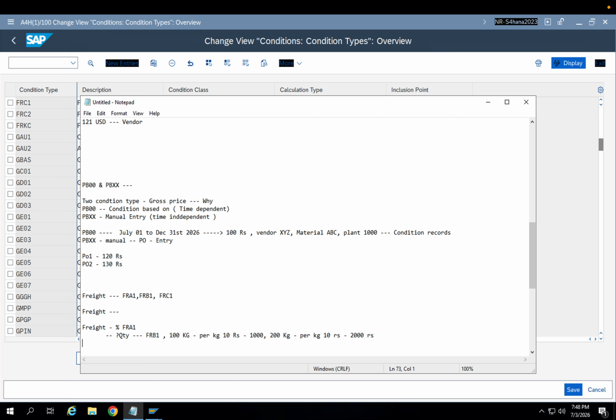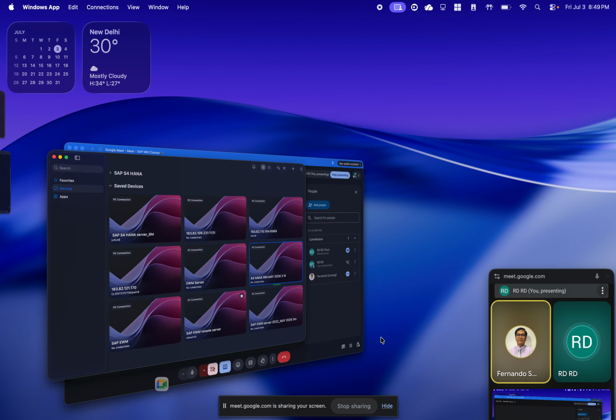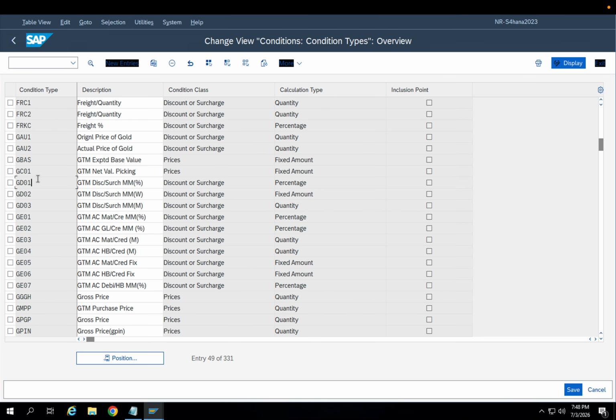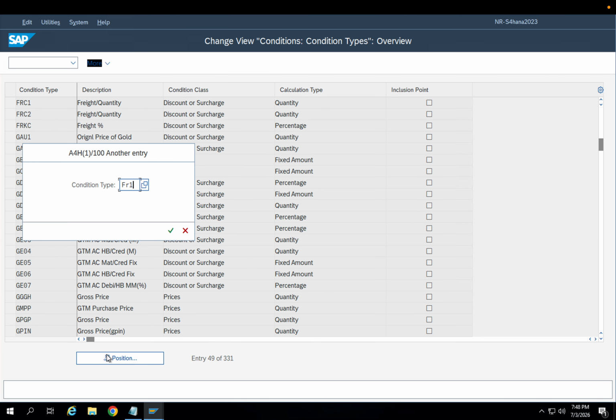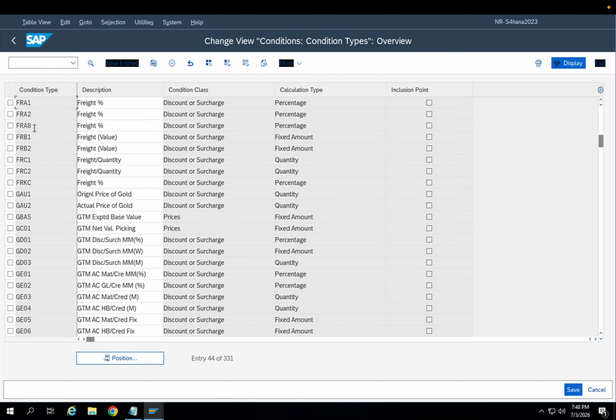FRC1 is again a fixed amount. I will not go for a percentage or for quantity, I will just go with a fixed amount. If you buy the product, 500 rupees is the fixed amount, a constant price. That constant price you can define as a fixed amount. Clear? So for that you can use FRA1, FRB1, FRC1. Okay, clear?